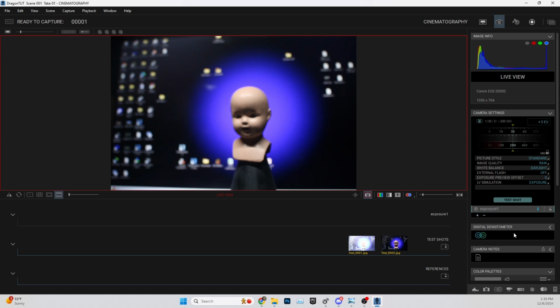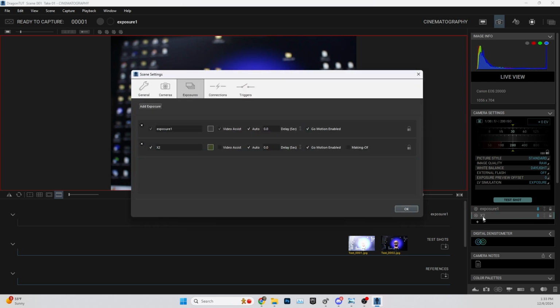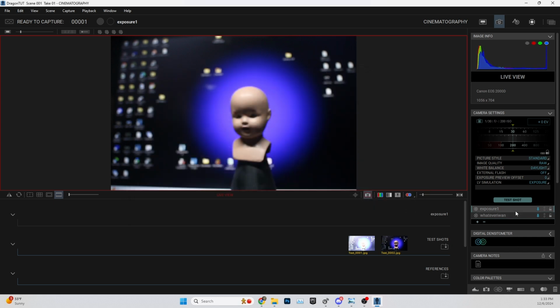Now the interesting thing you can do is you can do a lot of different exposures and you can tie them to all kinds of different events. So if you want to add an exposure, you just click on the little plus and you see I have exposure two. And I can come in here and rename it to whatever I want. So if I am going to be doing a shooting sequence, it will expose for this one and then it will do the next one. And it will go in the order that you have them in here.